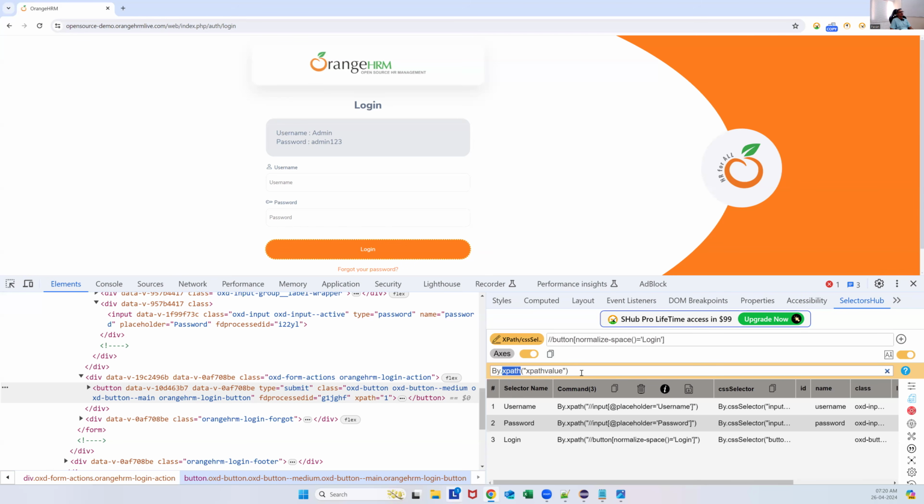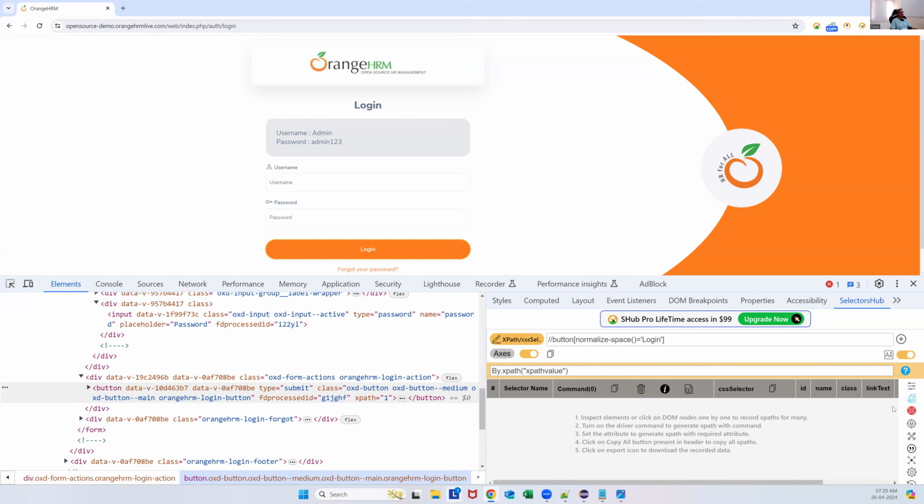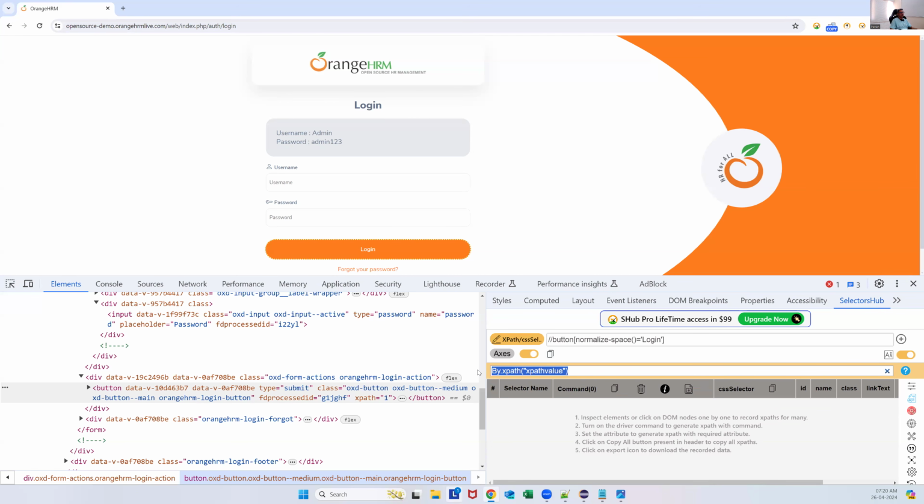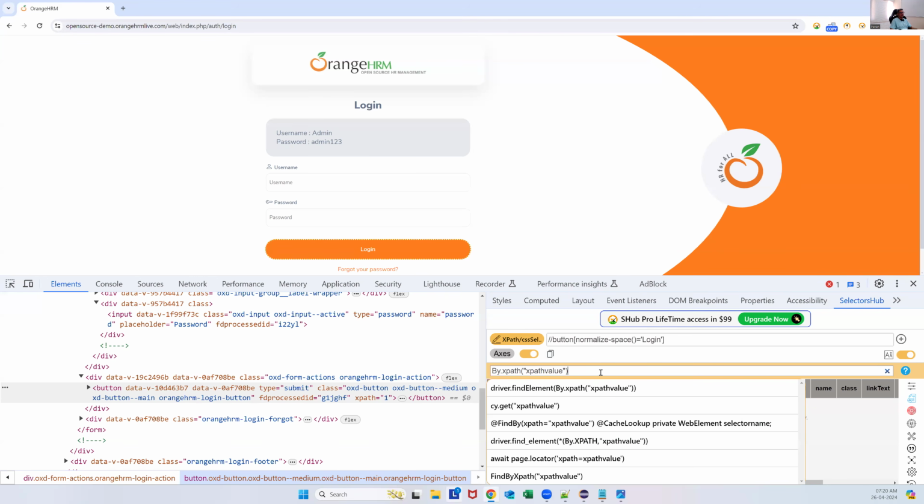Suppose I want to get this locator along with the find element method. For example, I want to get this locator along with the find element. Then what we can do is clear this, delete all of them, and set the format again. Go to the second option. This is the format we used previously. Now change the format. If I click on it, it will show you different formats. This is for Cypress, this is for Python, and this is for Java. So change the format.